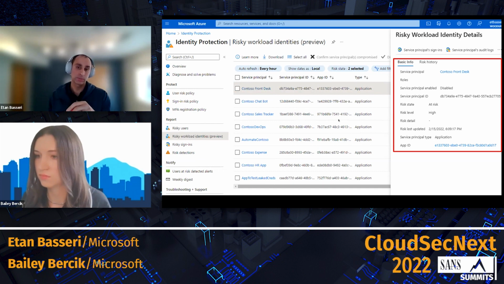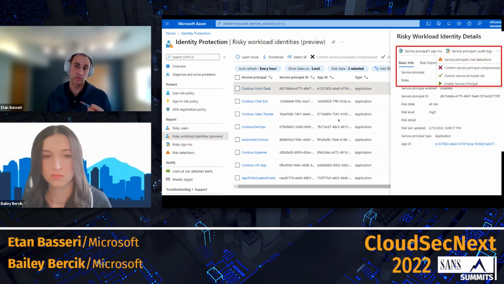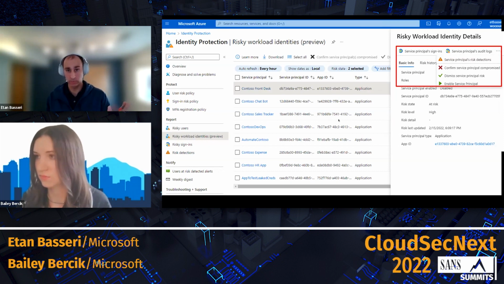So here you have the basic information about what the status is. Is the application enabled or disabled? There's also certain controls we have here. You can confirm that it's compromised. You can dismiss the risk and just get rid of the risk. You can enable or disable it here. You can also look into the sign-in logs and audit logs. Remember, we talked about that earlier. So we've given you links to do your investigation here.